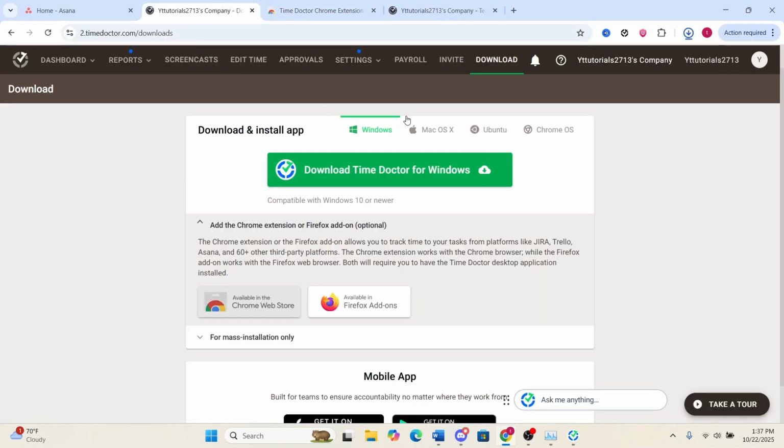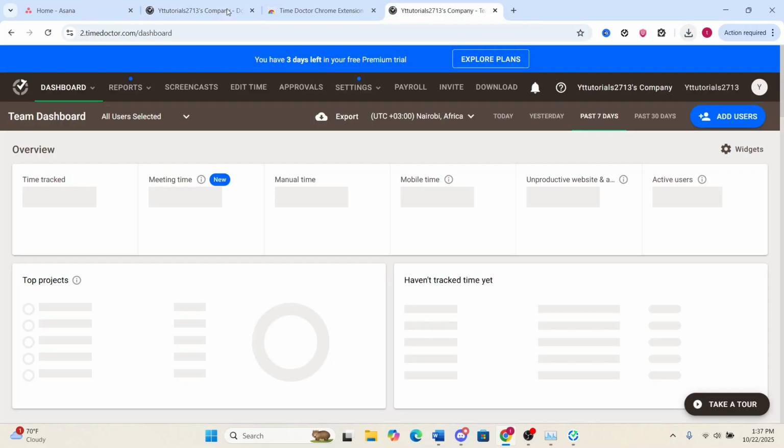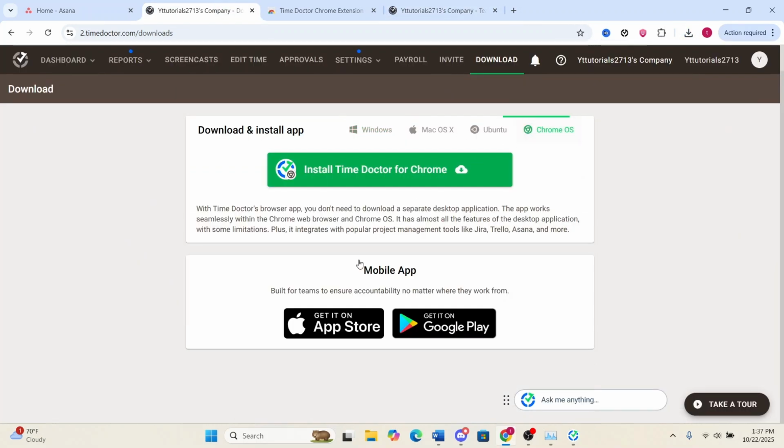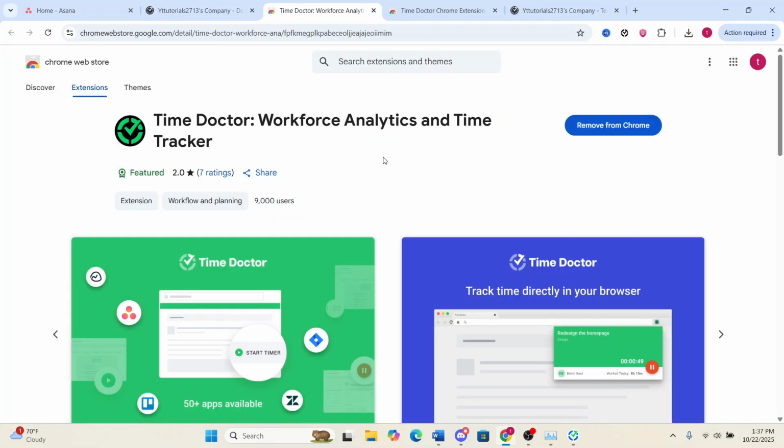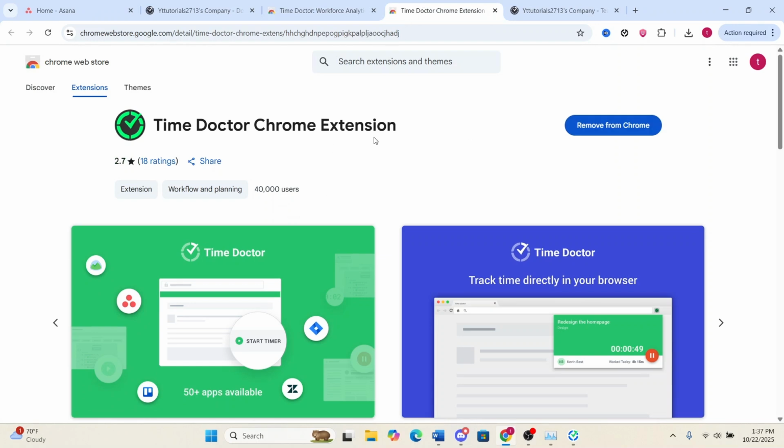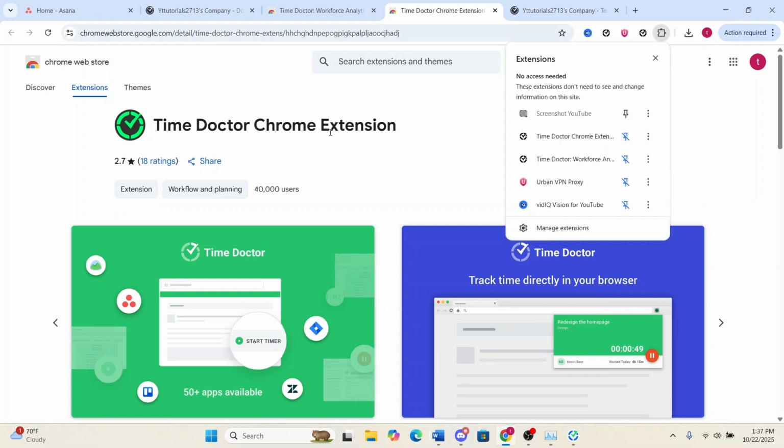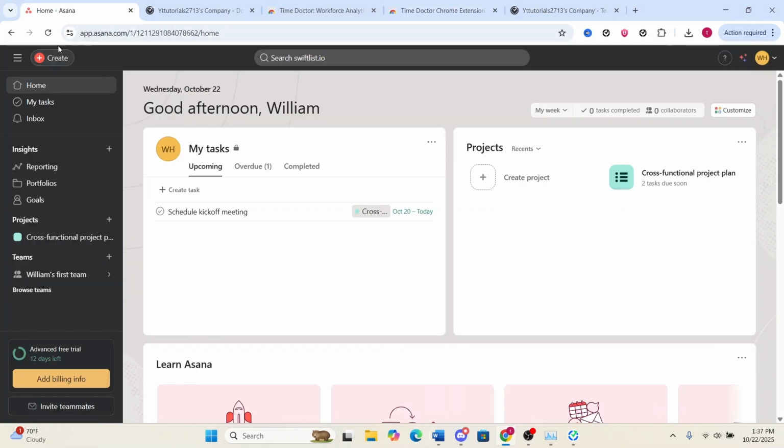downloading. Or if you want to use just the web version, you can come here, click on Chrome OS and click install Time Doctor for Chrome. This is a different extension right here. Okay. And once you have this one installed for the app, what you do, you can go ahead and pin this, and then you open up Asana, right?